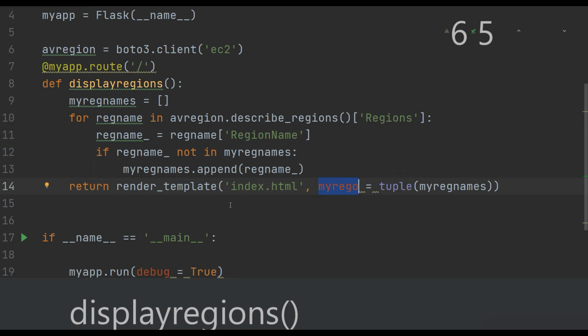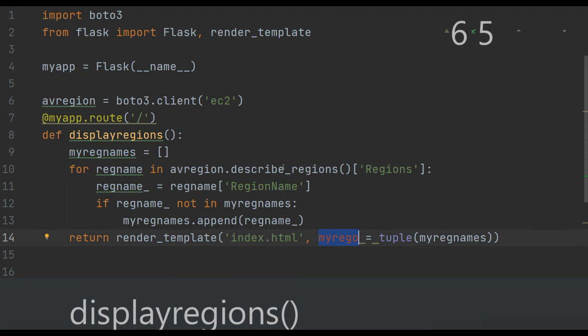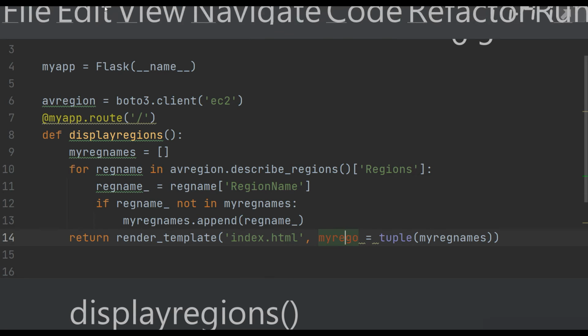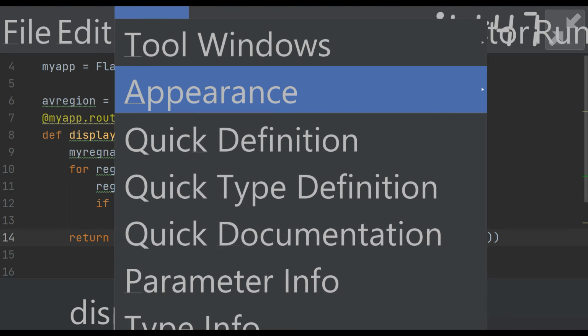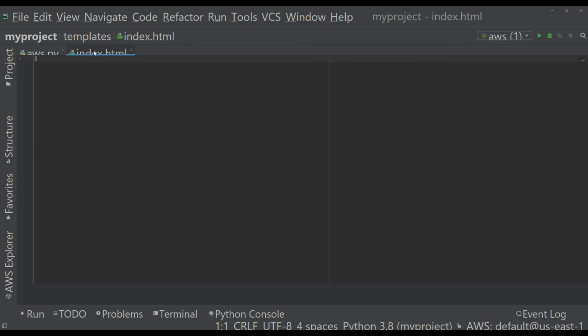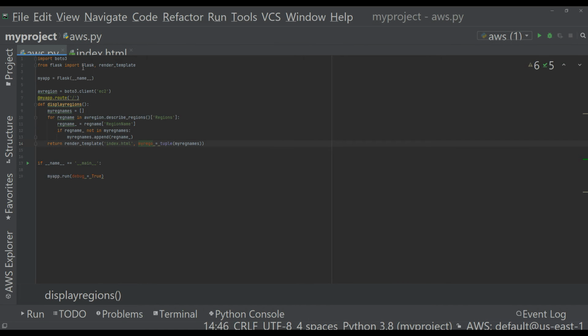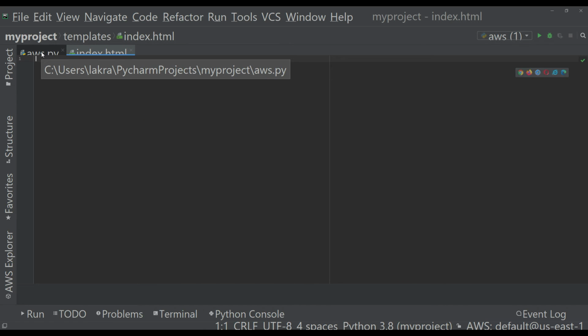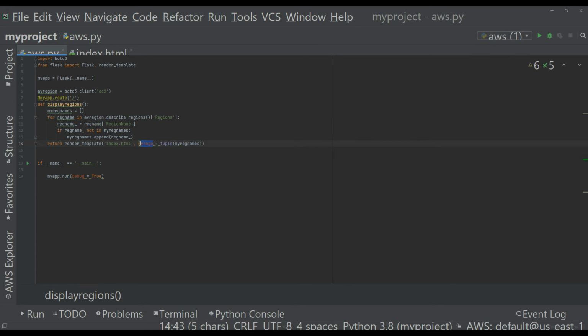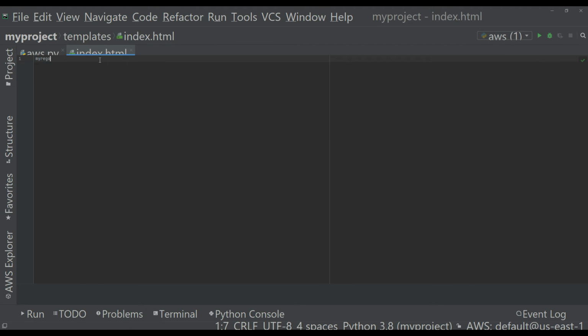Now we will go to index.html and we will display the data that is there in this particular variable one by one. So let's go to the index.html file. This is my index.html file. Right now it's empty. So in this index.html, I will display all the values that are stored in this particular variable called my_rego. So I will copy it and let me paste it over here.